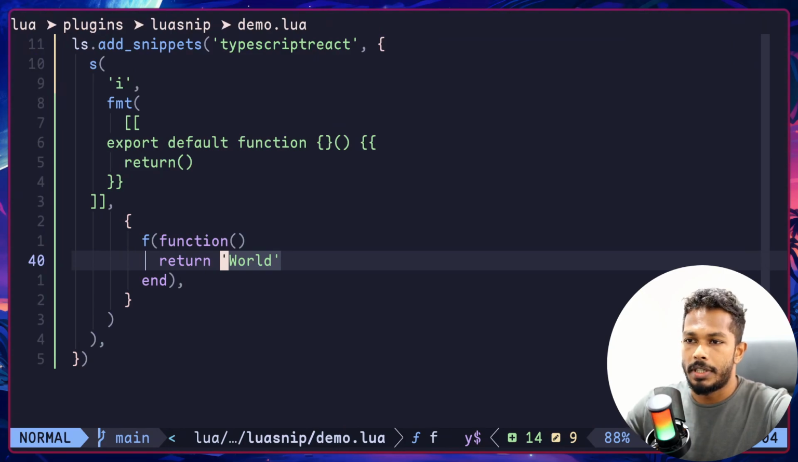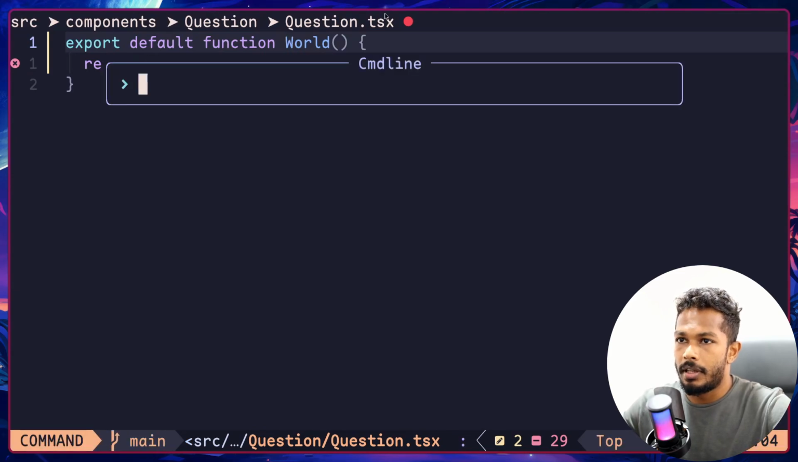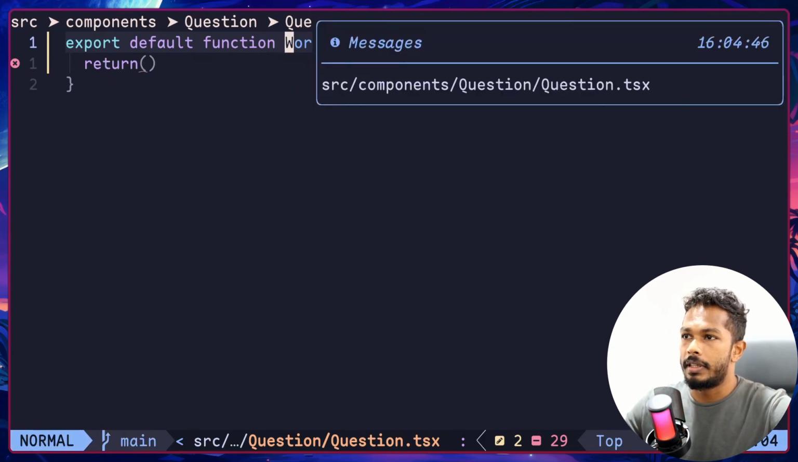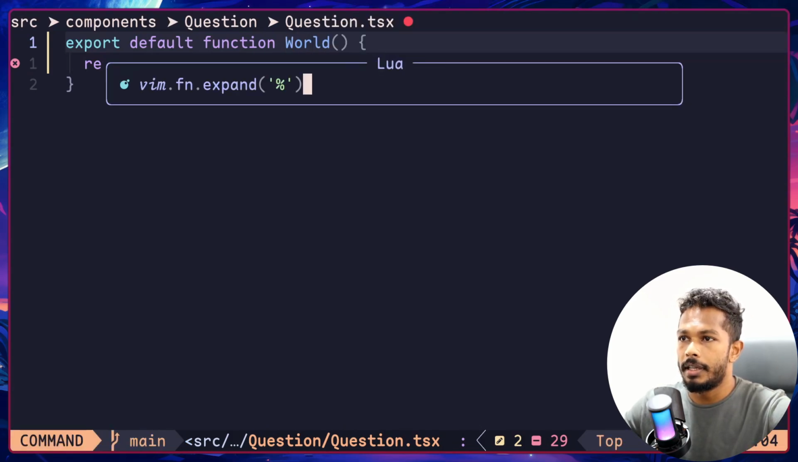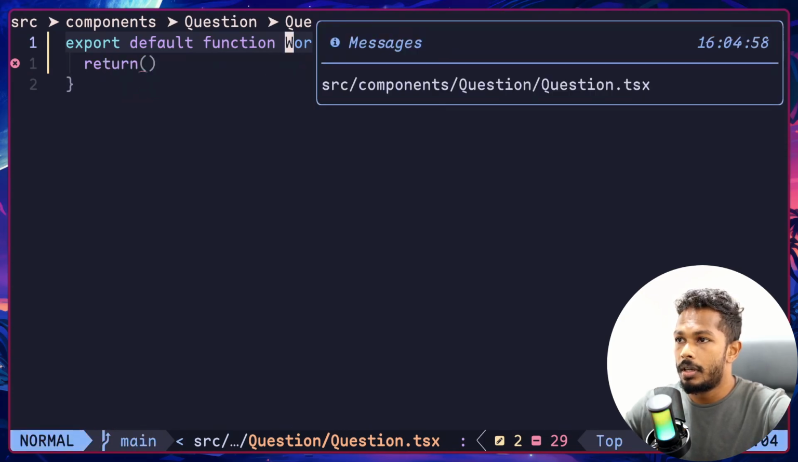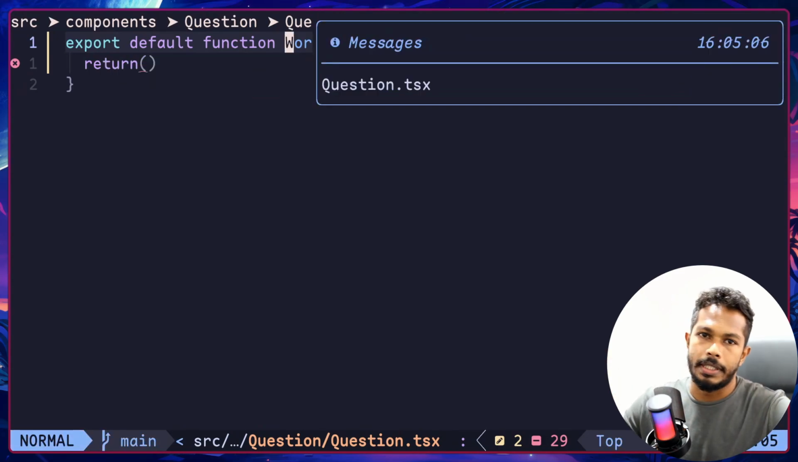Okay, now what we want is to get the file name without the extension, obviously. So how do I do that? First of all, I'll bring up the command line. I'll type Lua and an equal sign to get the output. I can do vim function expand, and I can add percent sign. This will give me the relative path from the current directory to the file that I have opened right now. But I just want the file name only. So to get that, I can add colon t, I believe. Yes, there you go. We have the question.tsx file.